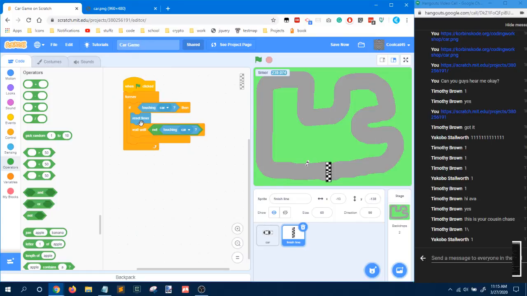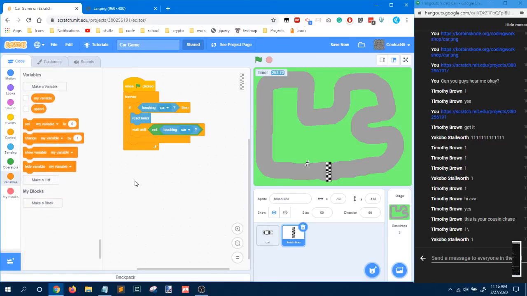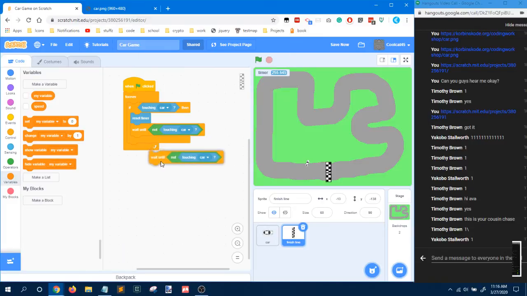So, now that we reset the timer every time the car is touching it, and then we wait until it's not touching the car, after that, we're gonna put it right under it. I'm gonna duplicate that wait until, and then put it right under it like that. And I'm gonna take off the not block and throw it away, and then I'm going to drag in this touching car block, like that.